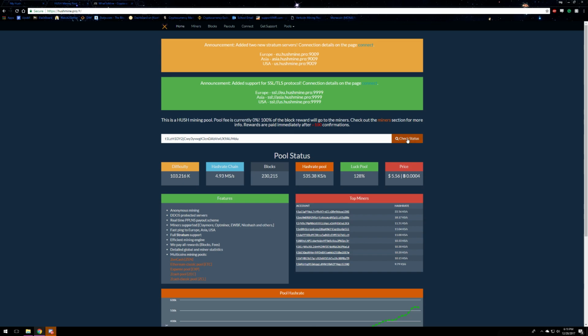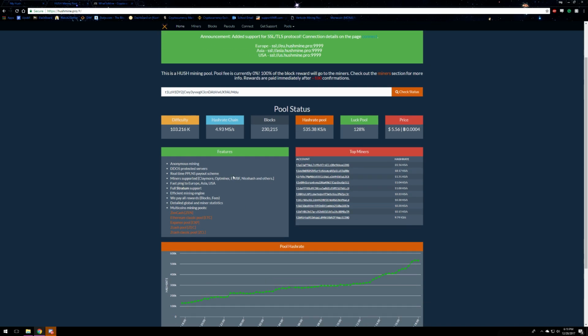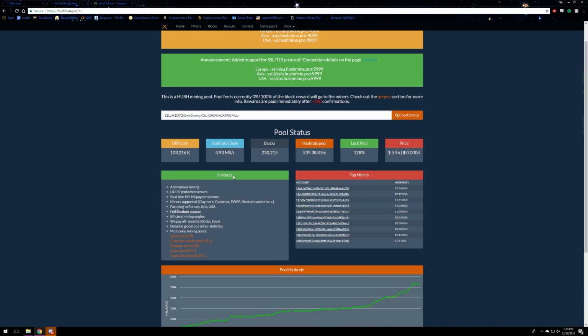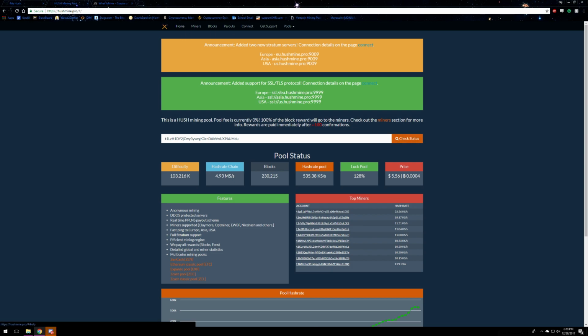So then you can just click check status, and it'll show you what worker's mining what, and stuff like that. But yeah, just click check status there, and if it says you're mining solutions and you have a number, then that means it's up and running. And you can also mine this with your CPU too, which is pretty cool.